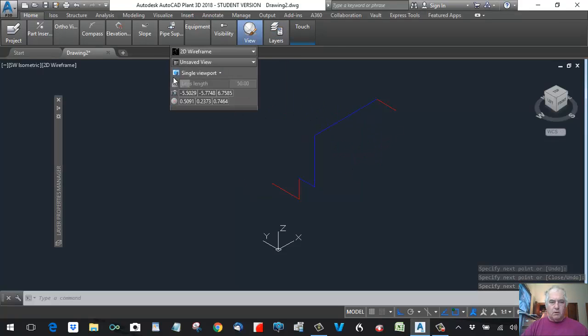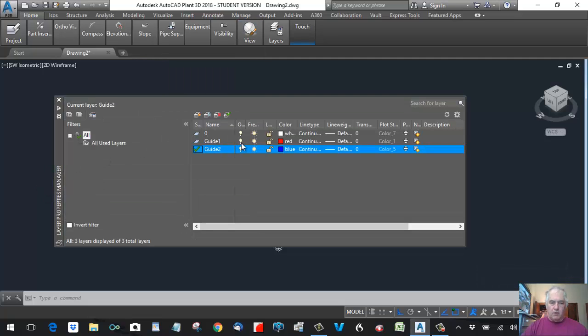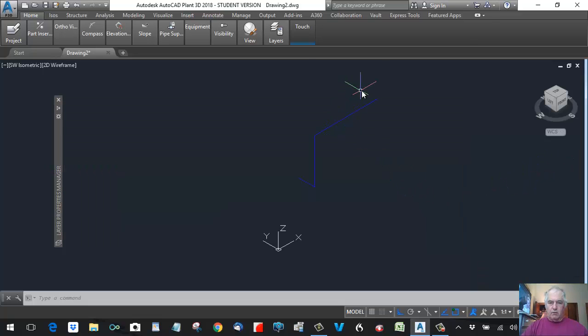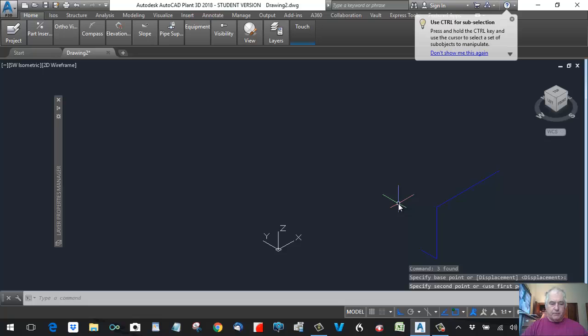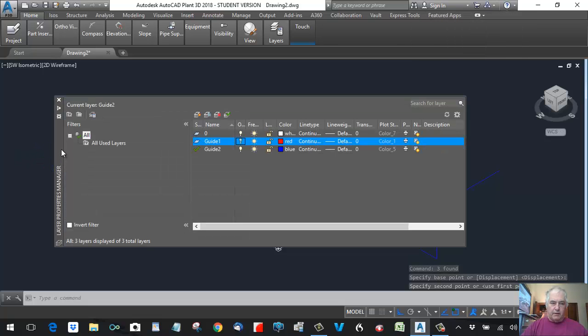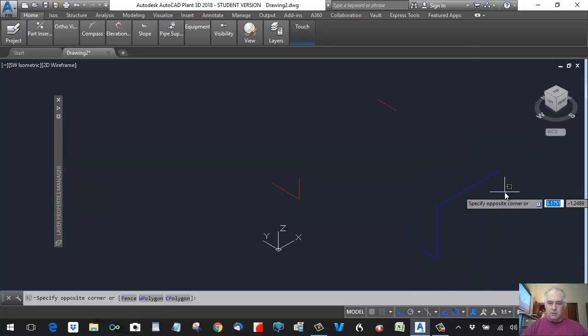So we can go into our layer properties, and we can turn off the red layer, and now we can easily select just that, and in this case let's just move it from here over to there. Now we'll go back into our layers, and we will turn on our red, and you will see that they exist. It would have been hard to select just those few lines, 3 lines. Anyway, it's easier to select by using the layers.